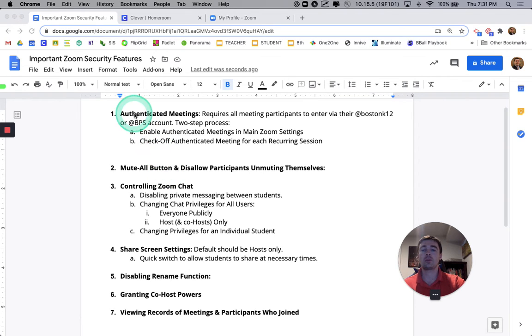So we're going to go through in this video 6 settings or tools that I think are very helpful in securing these Zoom rooms. And then at the end, we're also going to show you how to view the records of any meetings that you hold on Zoom so you can see who was there, how long they were there, and if there were any unwanted guests in your meeting.